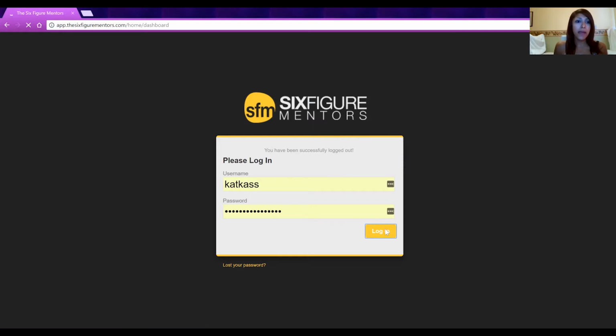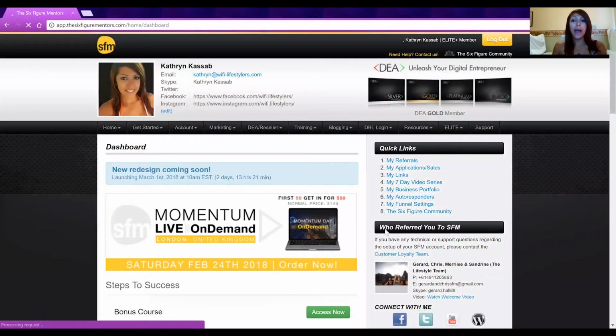On this main page, you will see live events. You can see here Momentum Live. Momentum Day is a live event that the SFM holds a few times a year in lots of different locations all over the world. I'm in Melbourne, Australia, and last year I flew to Perth for the Momentum Day over there. And I've got to say, if you become an SFM member, you have to go to these live events because they are incredible.